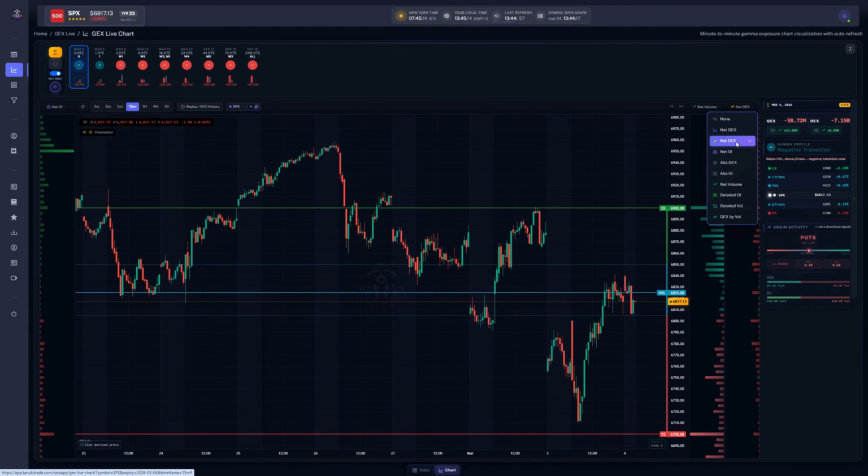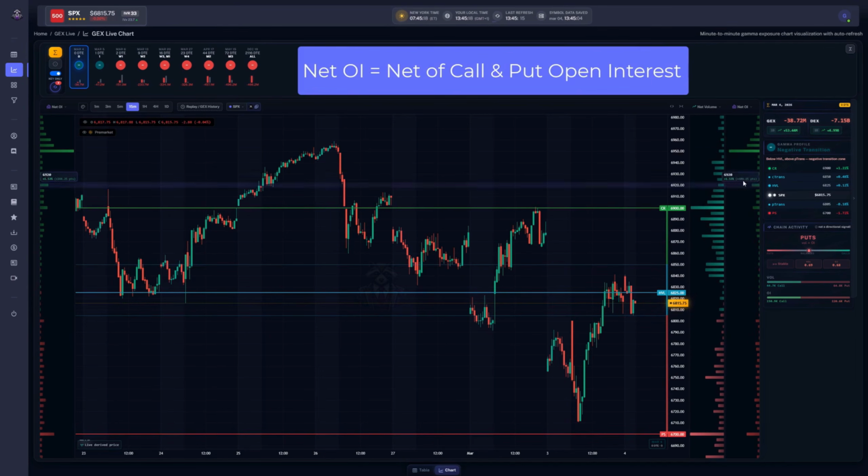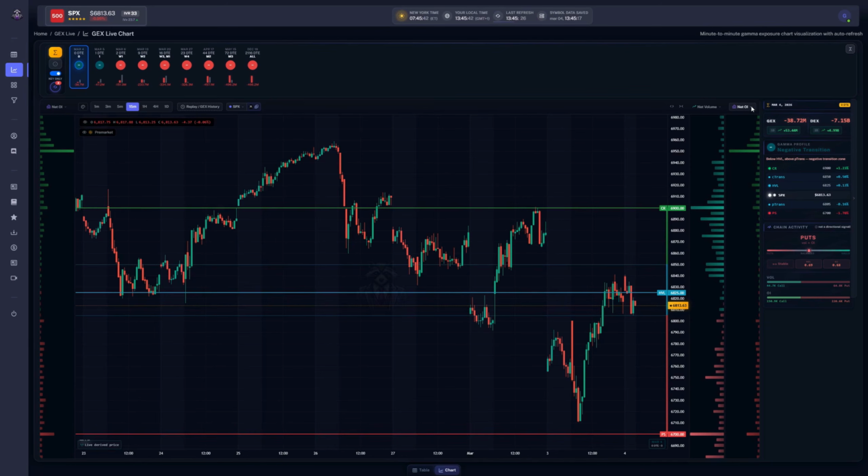The difference between those three is the following. If you are looking at the net open interest, it will show you the call open interest minus the put open interest. So if you see a green bar, it means that the call open interest is much higher than the put open interest, in the case of the 6950, for example, in the SPX right now. That's the net open interest.